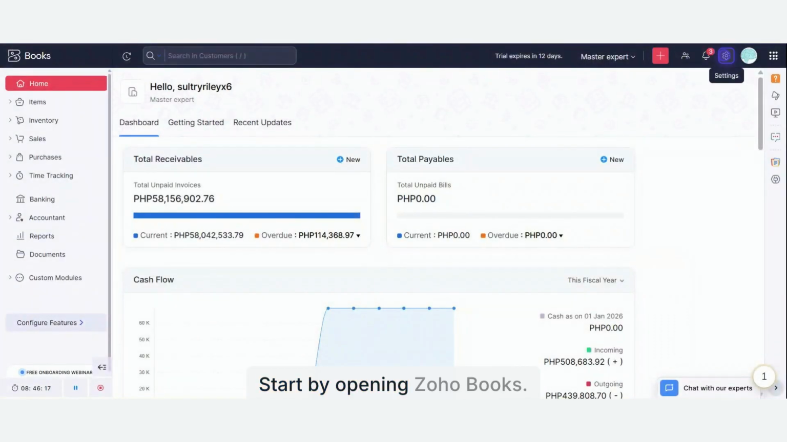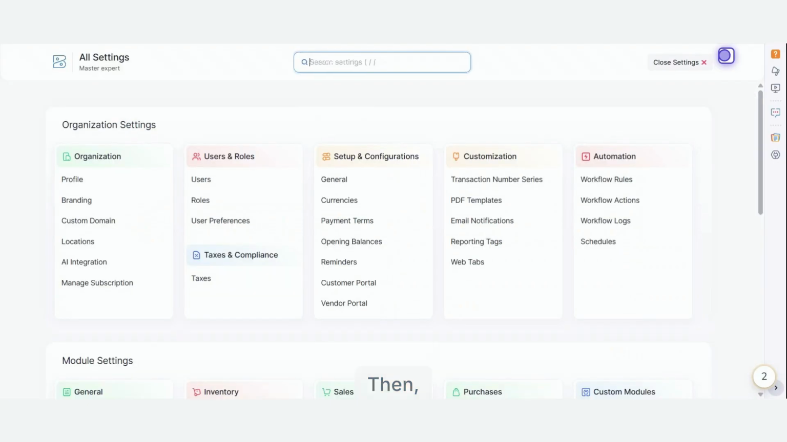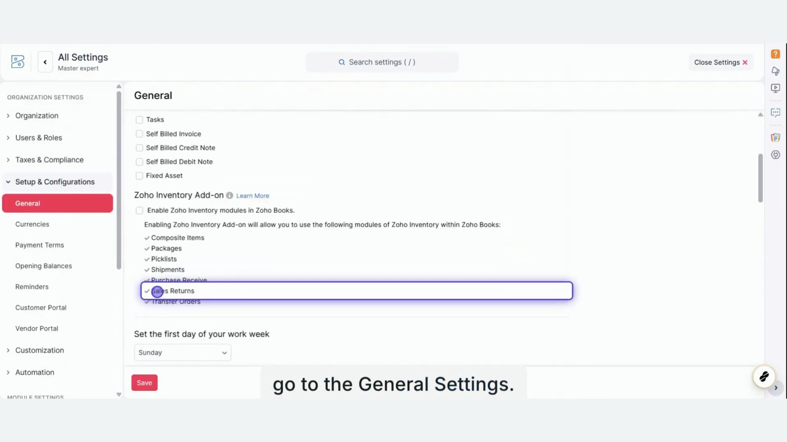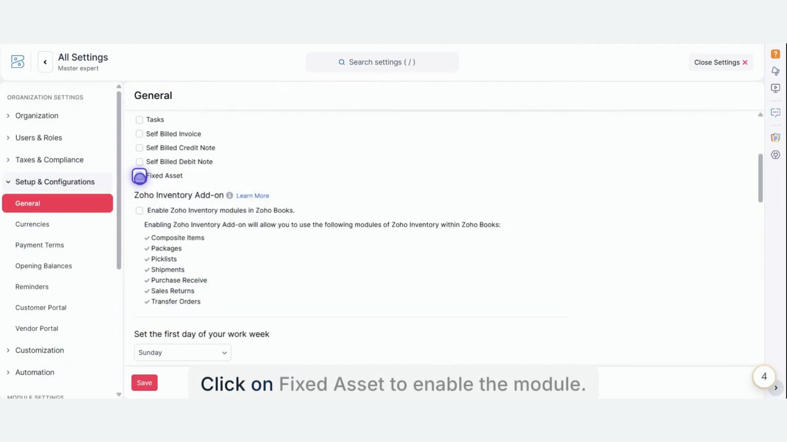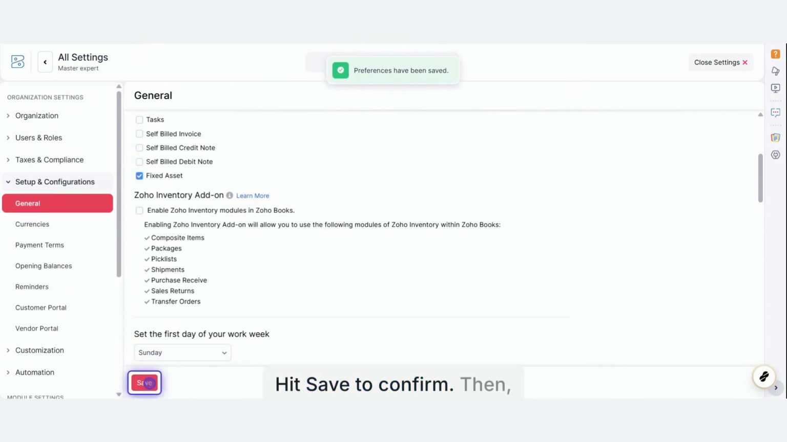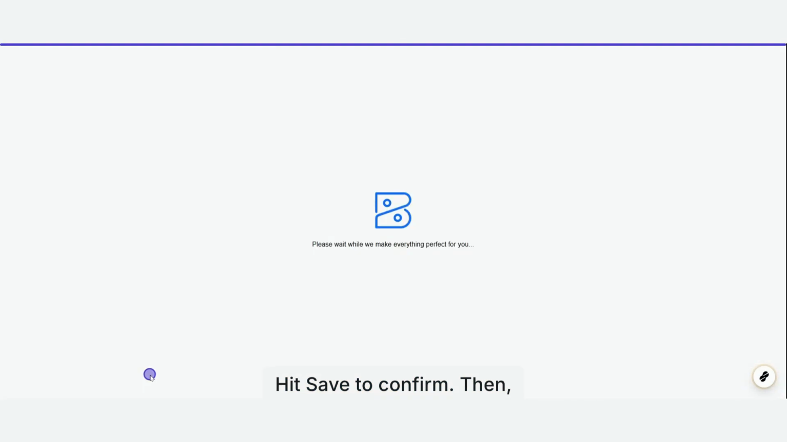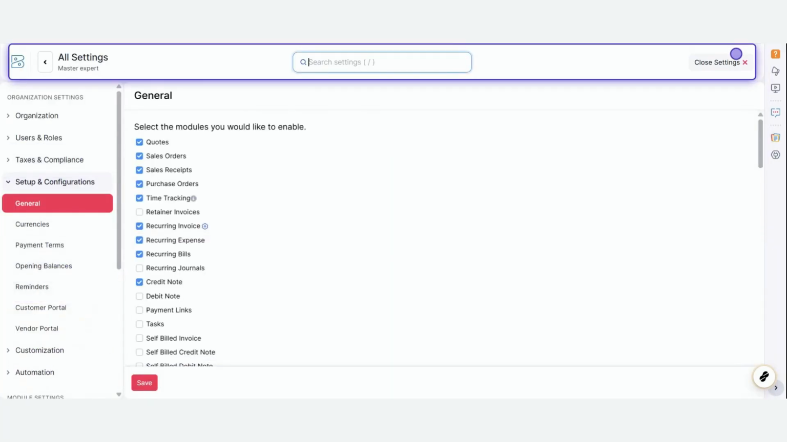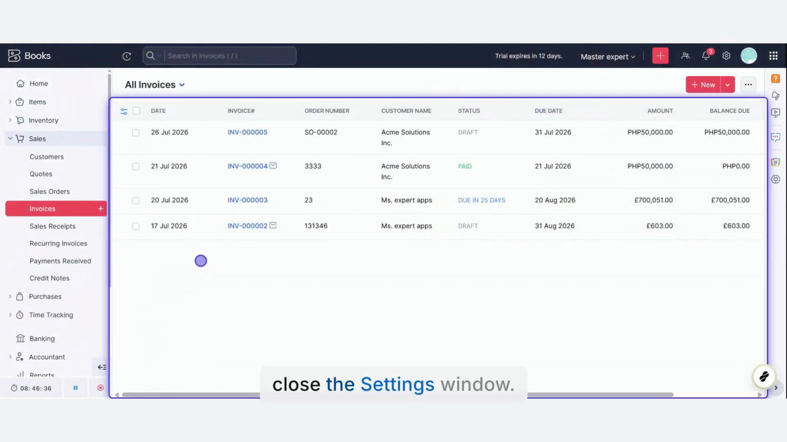Start by opening Zoho Books. Then, click on the Settings icon in the top right corner. Now, go to the General settings. Click on Fixed Asset to enable the module. Hit Save to confirm. Then, close the Settings window.